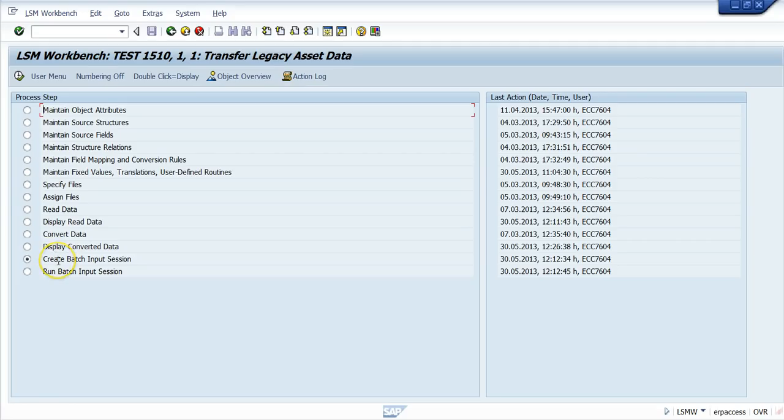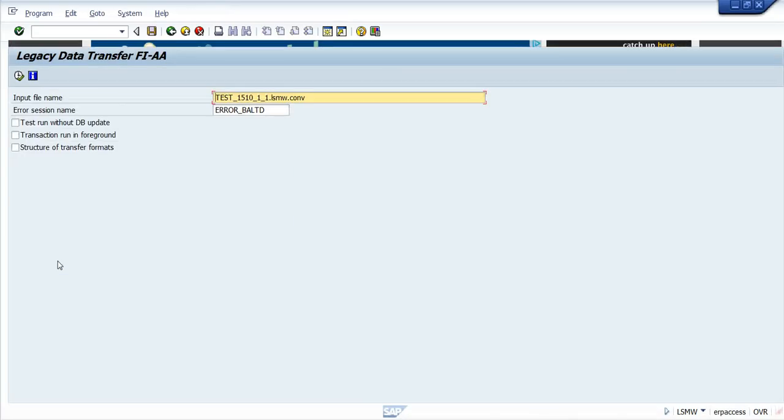Now the next thing we do is convert a batch input session, I should say. Here we have an option to run it in test mode without updating the database. Always a good idea to do that initially. If we're having problems, we can run the transaction in the foreground, so we see each step as the data is being loaded, and that's good for debugging problems. This last one here just displays the structures that we've used, but it's not really necessary. Once we've got the test data running okay and everything looks good, we don't have to run it in the foreground. We just uncheck all these boxes, execute it, and that creates a batch.